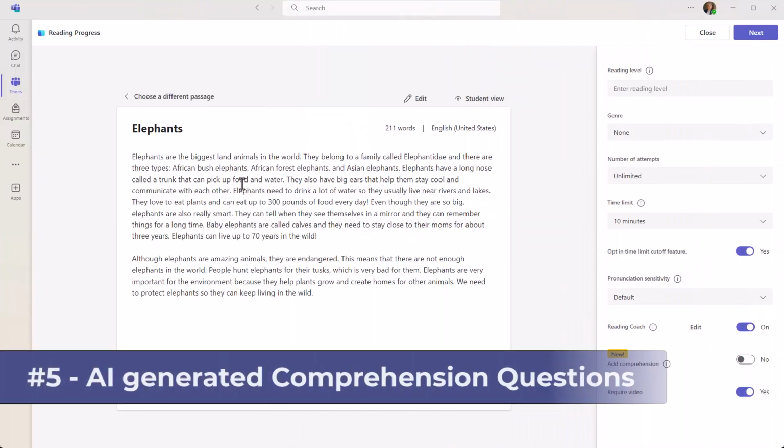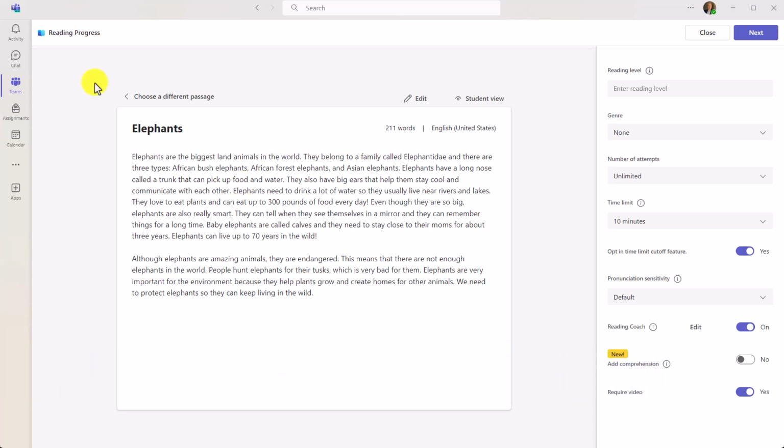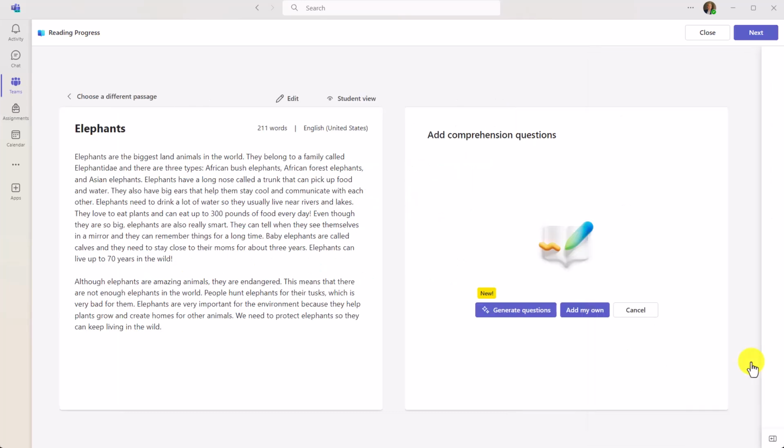The 5th new feature is Comprehension question generation using AI in Reading Progress. I have my passage here as an educator, and this pane on the right gives me all my options. We've had the option for adding comprehension questions right here, but now when I turn this on to yes, I can choose to generate questions with AI. So I can add my own manually, or I can click Generate Questions.